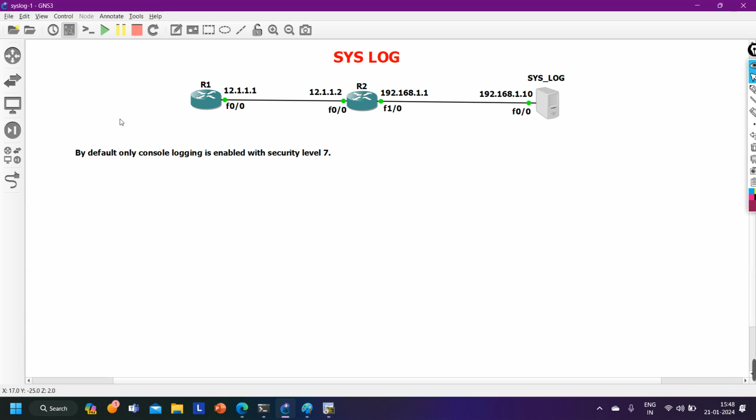Now let me discuss buffer logging. What is buffer logging?